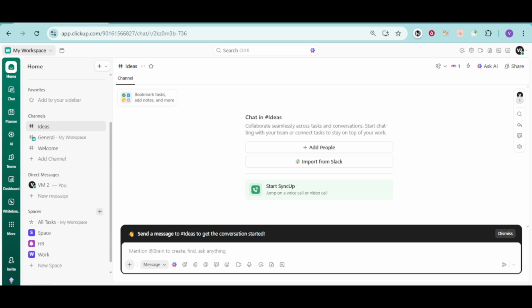First, let's quickly talk about how ClickUp is laid out, because understanding the structure makes the whole system click into place. In ClickUp, work is organized into workspaces, then spaces, then folders, and finally lists. For this walkthrough, we'll assume you already have a workspace and a space set up for your work or your team. Our main goal is to create folders for your projects and then create lists inside each folder for the different parts of that project.